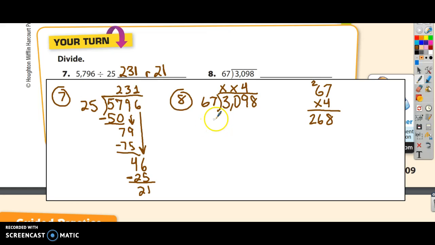4 times 67 is 268. And I need the answer to the subtraction problem to be less than 67 in order to have done that right. 9 minus 8 is 1. And then I borrow here and do 10 minus 6 is 4. And 2 minus 2 is 0. 41 is less than 67, so I got it right. I'm going to bring this 8 down.